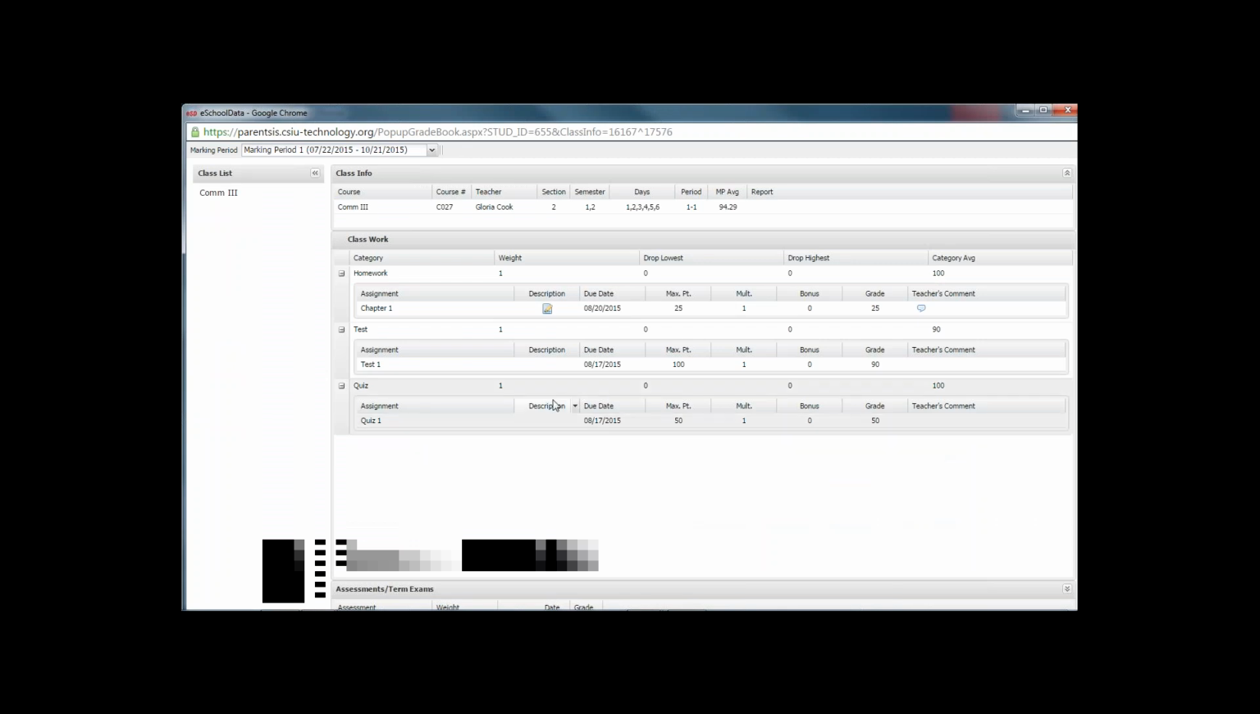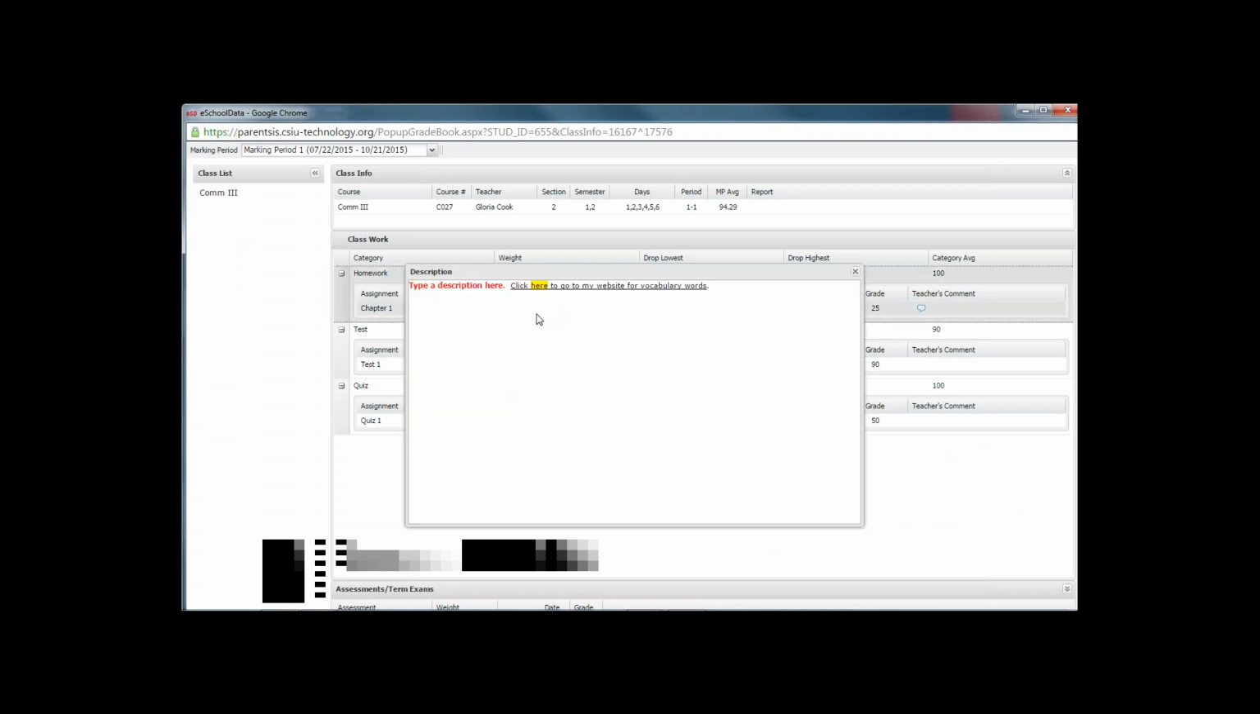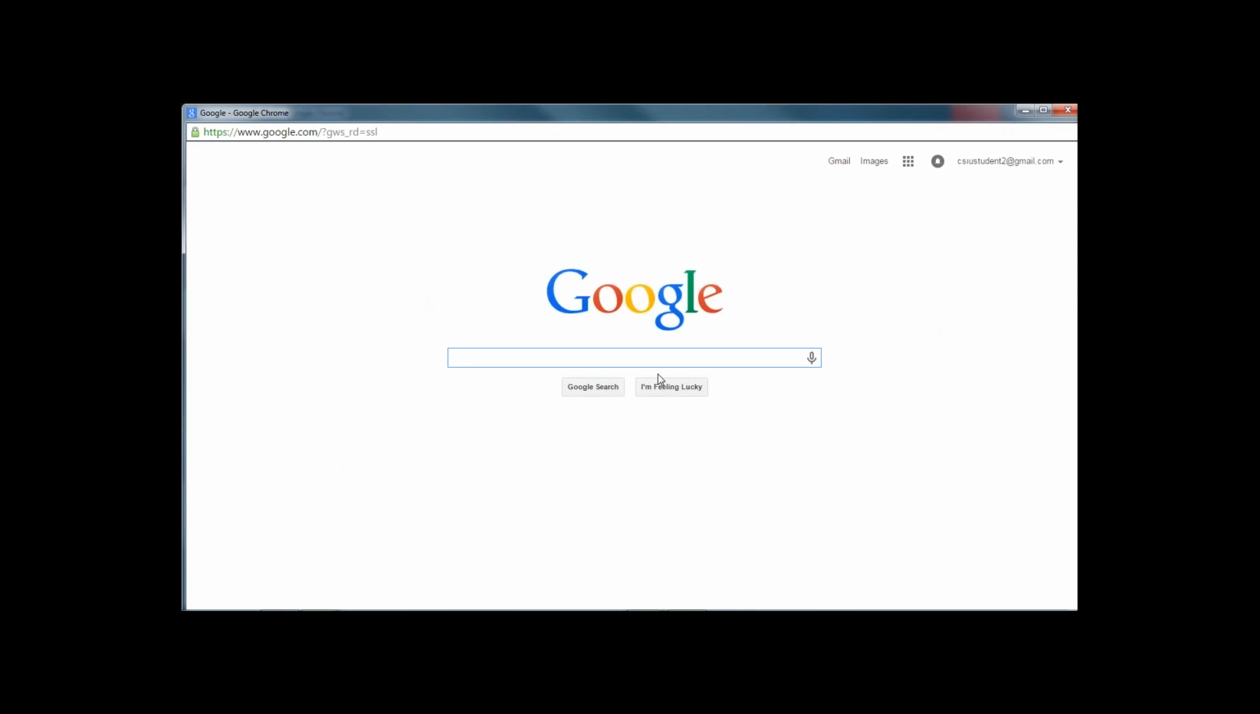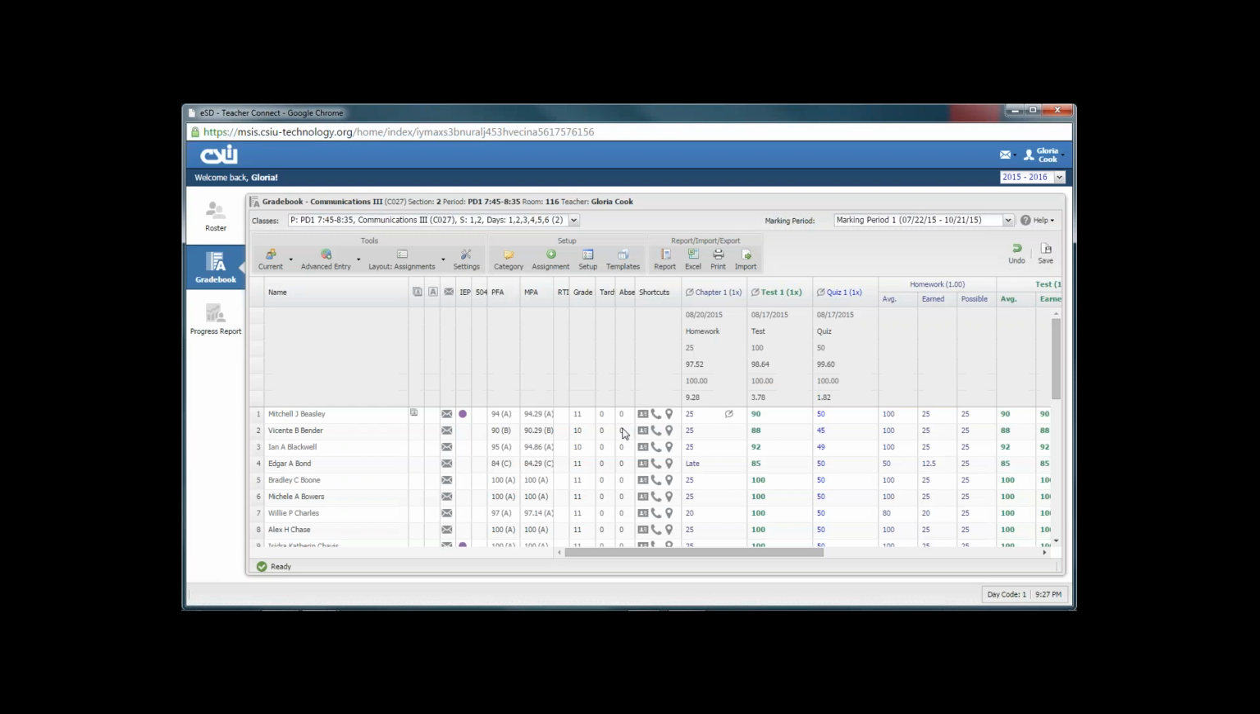So if you remember, for my chapter 1 assignment, I did type a description. So if I click on the description, I can see the information I added, and if I click on this link, it's going to open up a new window, take me out to the web address that I have assigned. Whoops, sorry about that, I closed the wrong window.